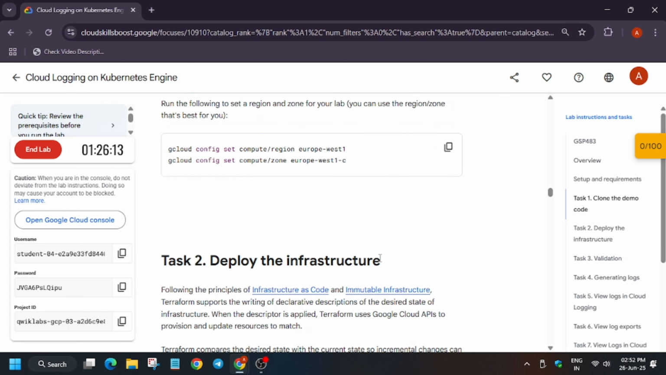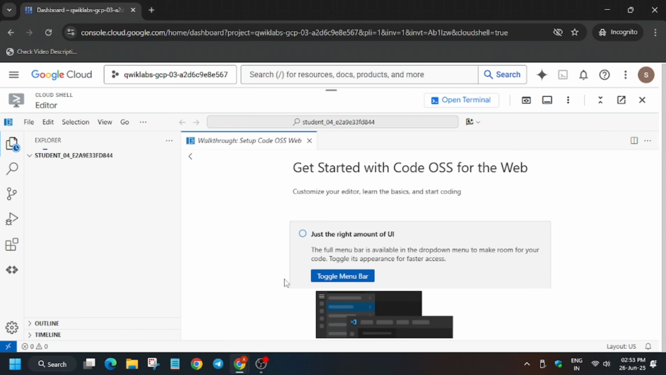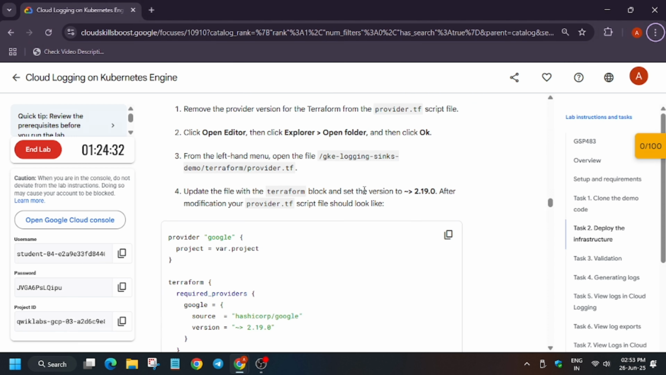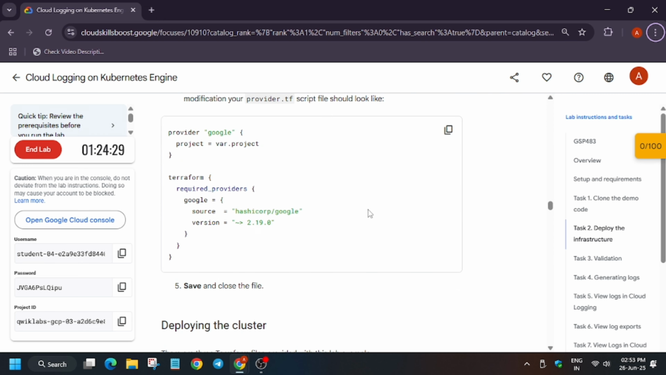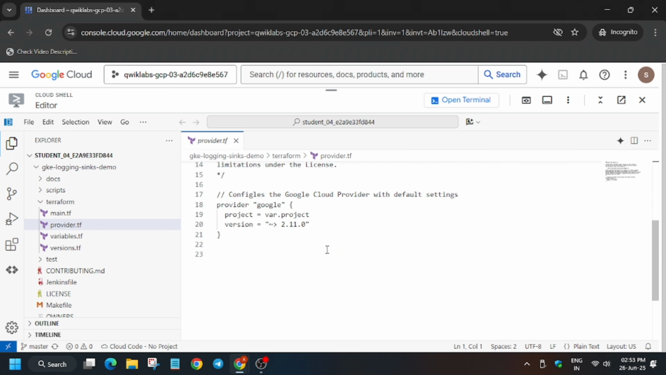So for that, open the editor. Now sometimes it takes more time to load the file, so no need to worry, wait for it. Now you can see the GKE logging demo. So what you have to do, you have to just click on it. Now here we will be able to see multiple files present in it. So we have to modify, first of all click on this Terraform. Now from here we can see that the provider.tf file is there. So just open it and you can close this unwanted thing.